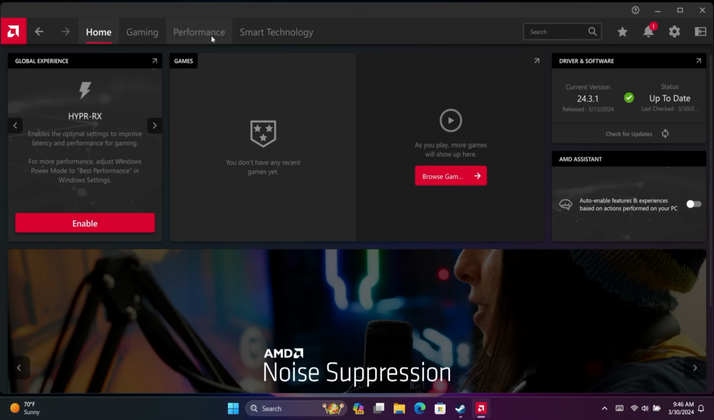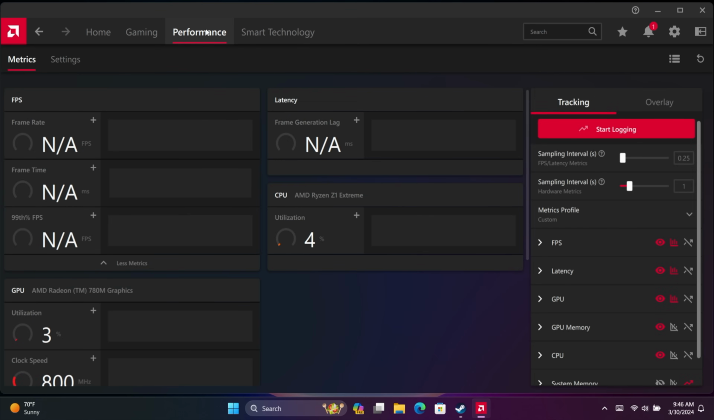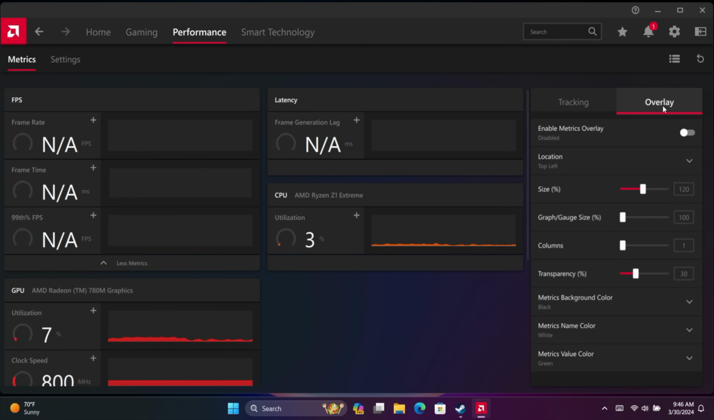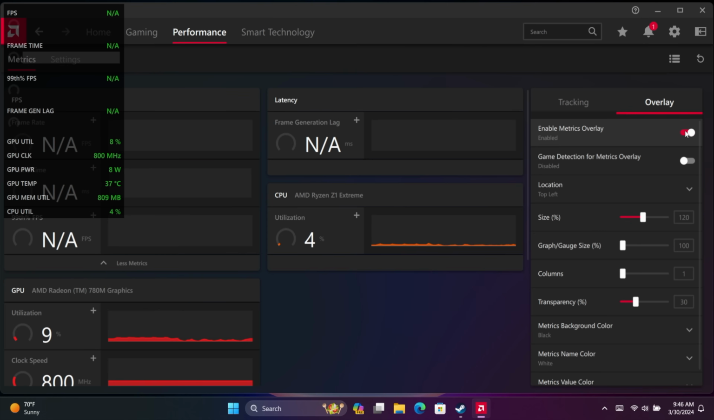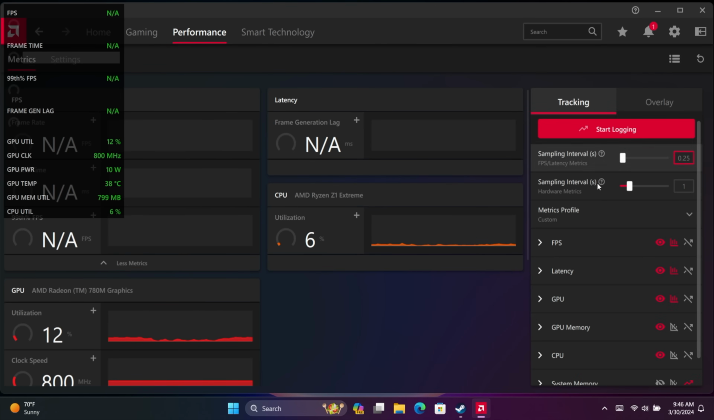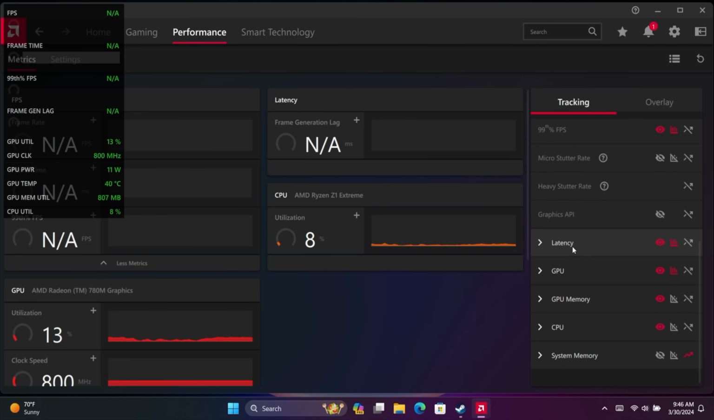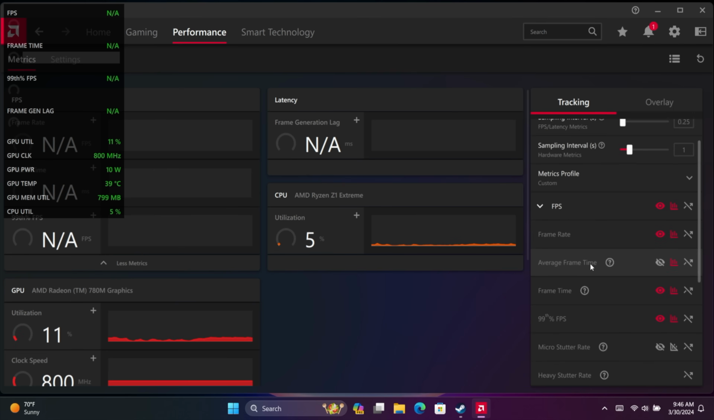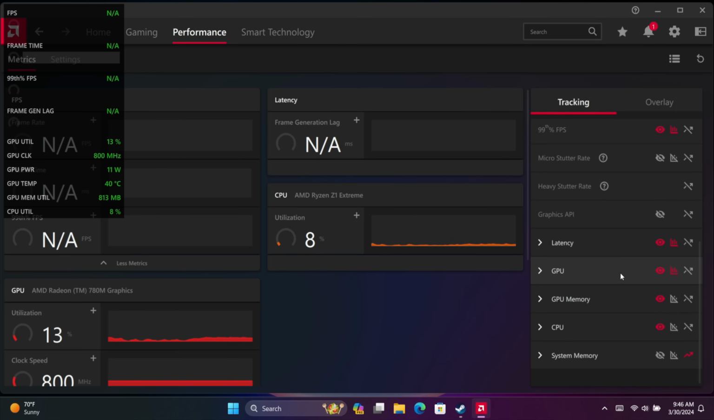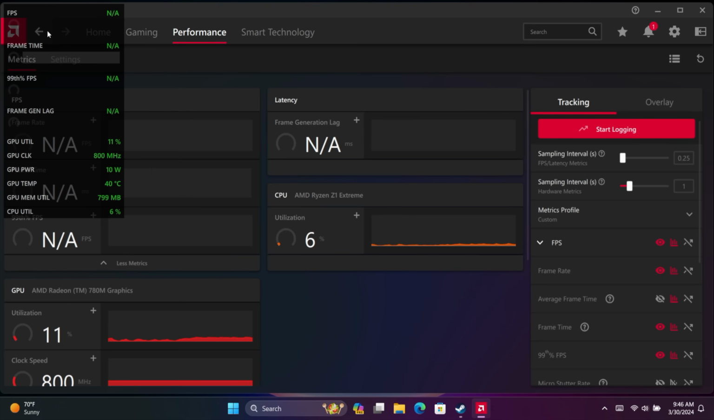I do recommend turning on the overlay, so we'll head to performance. From tracking, overlay, enable metrics overlay. And on screen, you will not see the FPS unless you're playing a game. So I personally like choosing game detection for metrics overlay, but this is fully customizable. We can move back to tracking. We can enable our FPS, frame rate, average frame time, 99 percentile, latency, GPU. I've got basically everything here enabled except for graphics API, just so we can see everything.